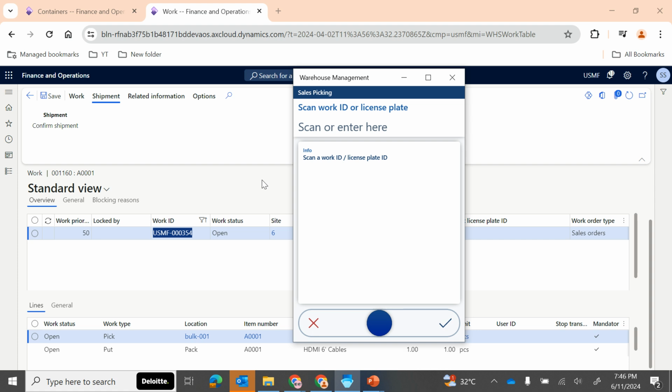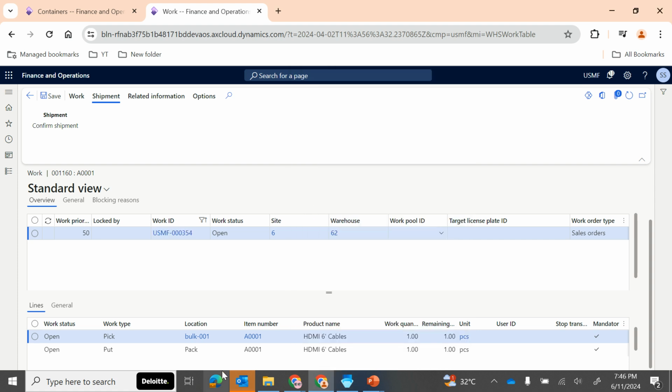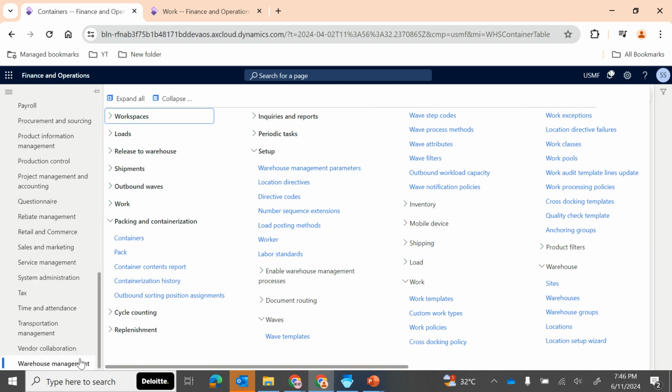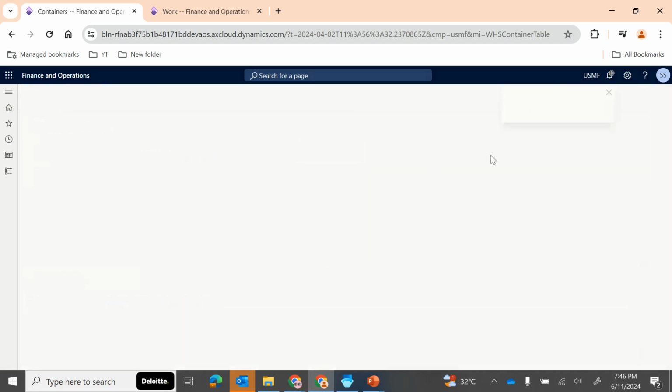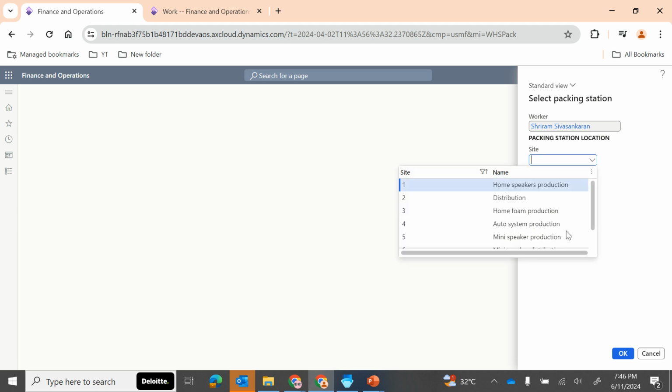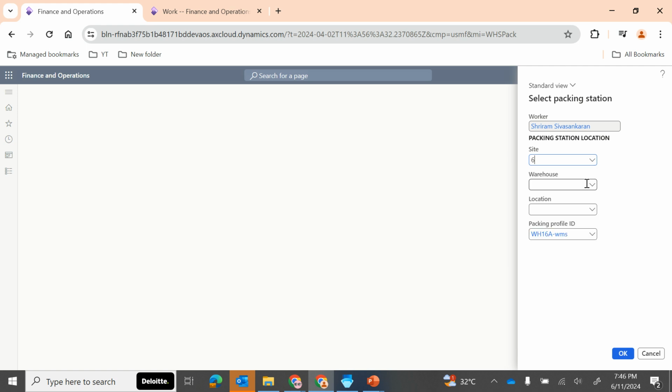Now before dispatching the material, I just want to quickly do the containerization process. In order to do that, let me refresh this form, copy this license plate ID, and then go back to the same form which we are going to use: warehouse, packing, containerization, and then pack. But here we need to change the site and warehouse. Like I said, at any point in time you can change the site and warehouse. I think this is warehouse number 62. Location is pack. Then I also need to change the profile ID, because the profile ID is linked to each and every warehouse. I'll change the packing profile ID according to warehouse number 62.